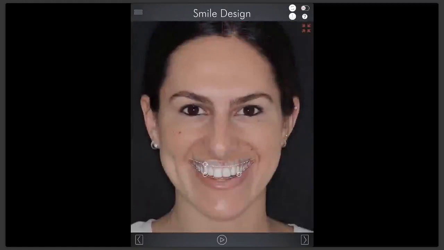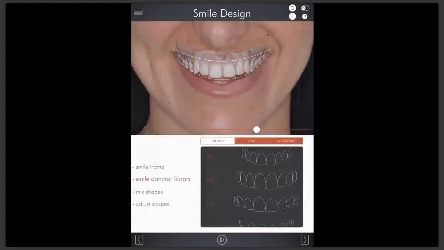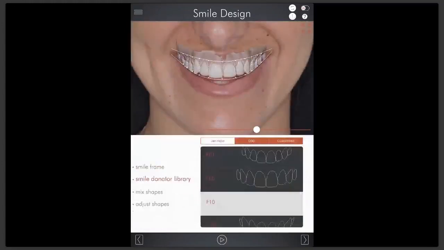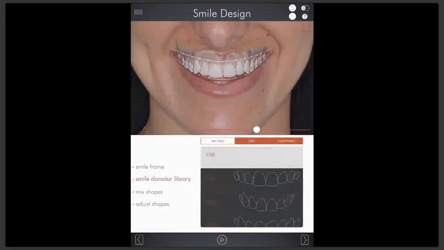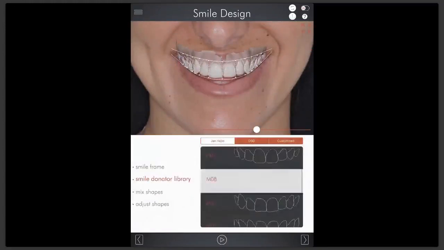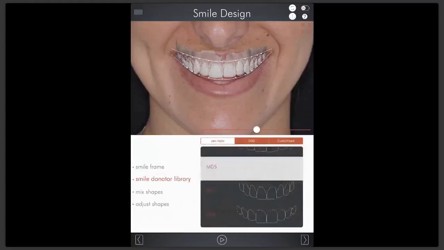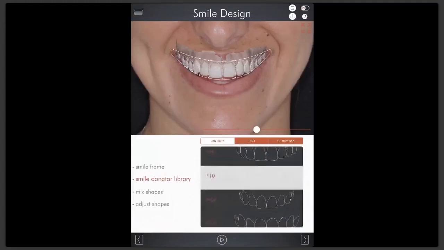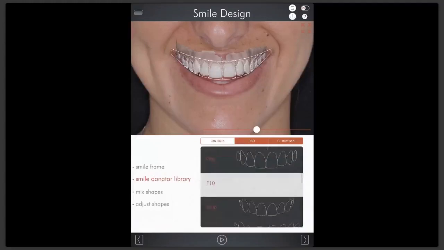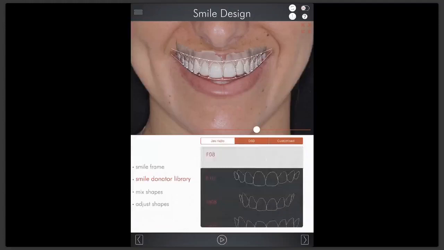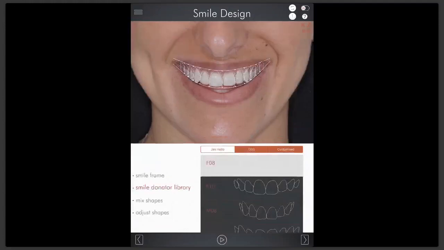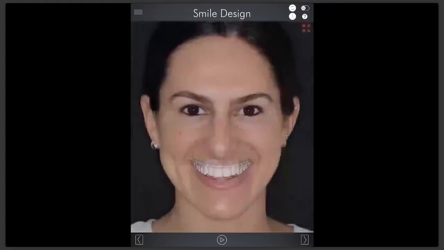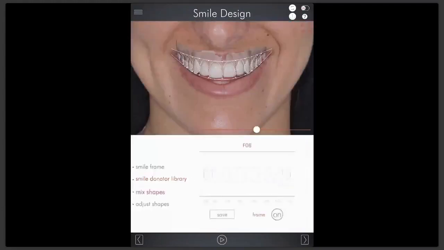Now I'm gonna select a teeth shape that I think is gonna work for the patient. I can keep moving around and finding the one that I prefer. I think this one works for her. I go in the face, I can check. I can mix the shapes also if I want, and I'm gonna adjust the shapes.